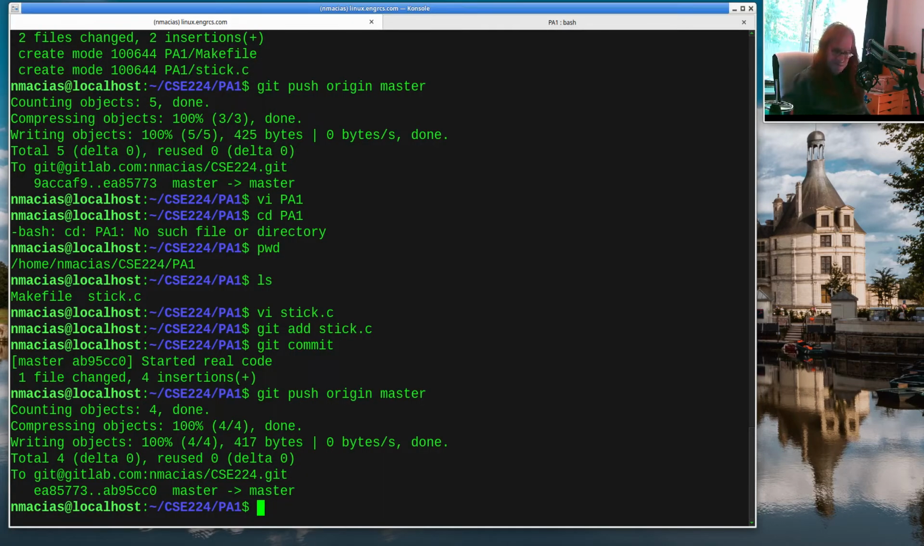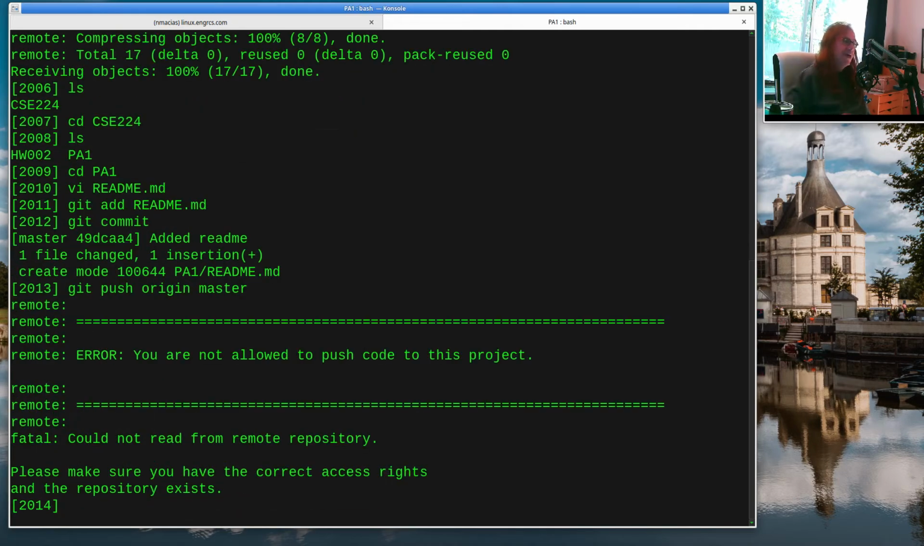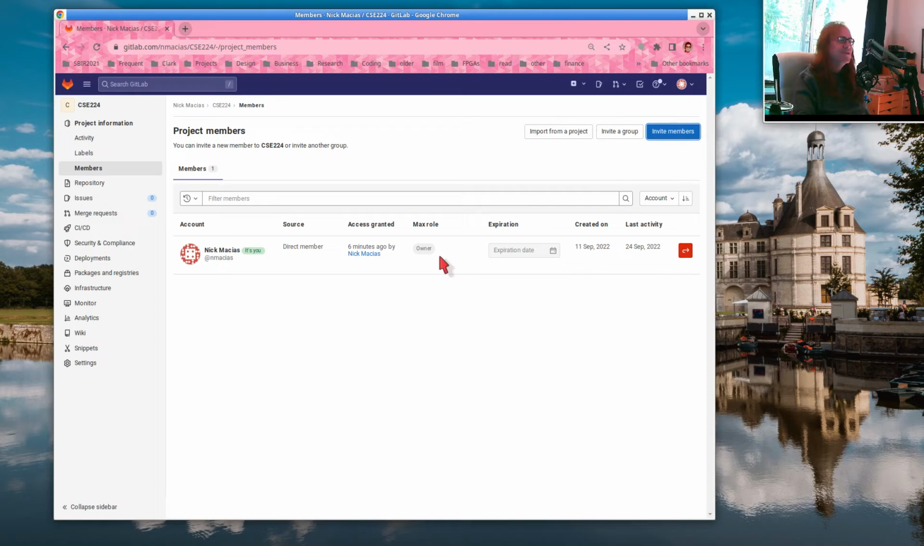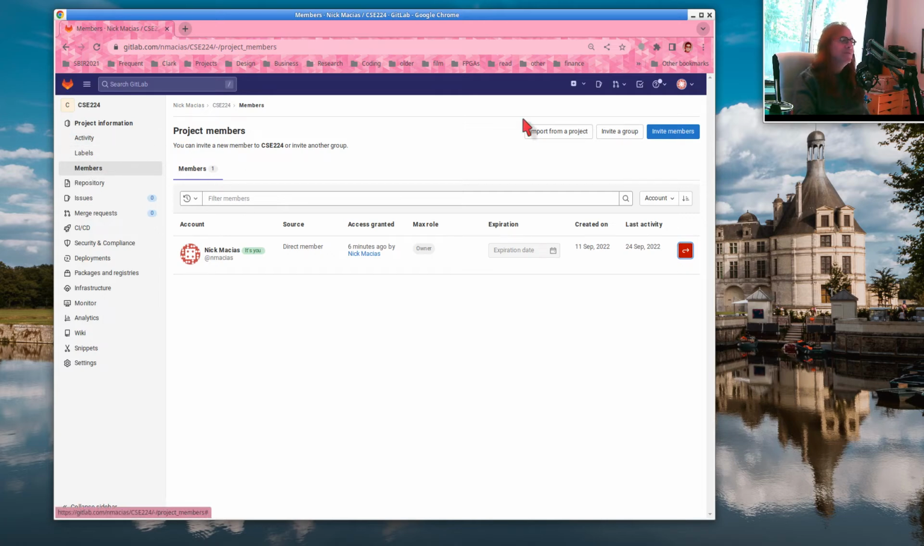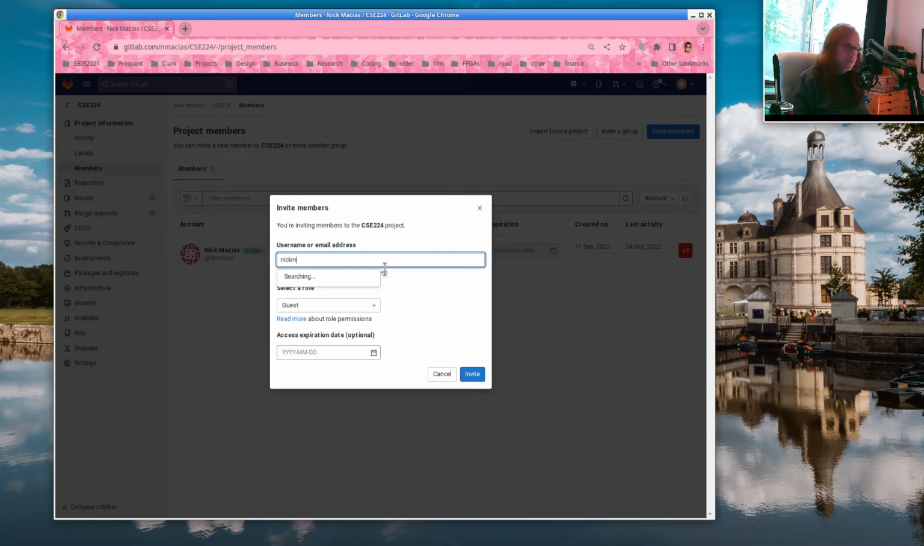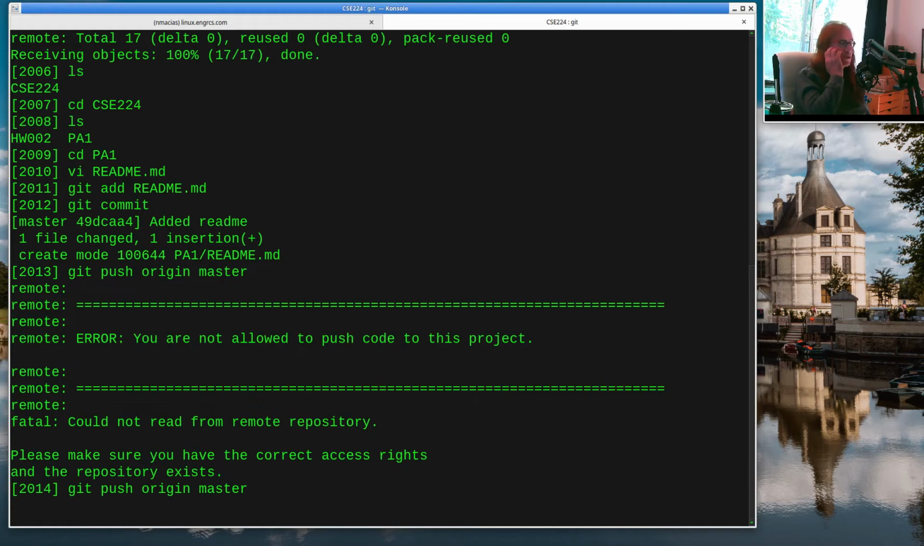So what's going to happen is, from my laptop, I've added a new file, README. I've committed it. I'm going to say git push origin master. And it's going to say, oh, I need write access to it also. Hold on, back up. Let me change this. Let's invite member, and I'm going to set this person up as an owner. Okay, so I'm going to go ahead and git push origin master.